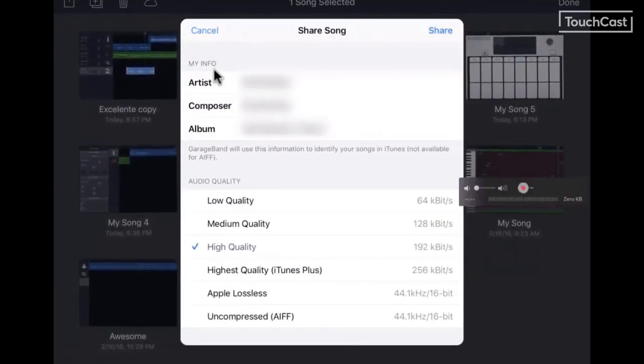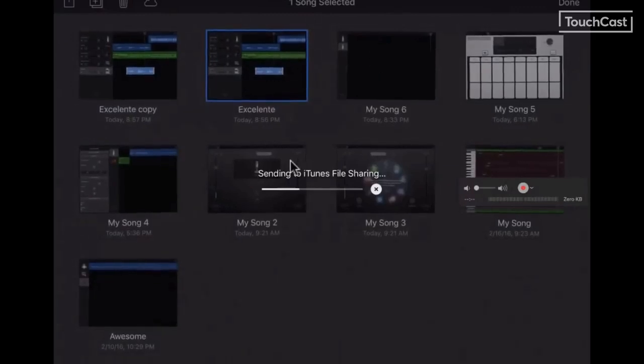It takes you to a screen with some information, who's the artist, the composer, all that. And what kind of quality do I want this to be? Do I want it to be high quality audio, lossless audio, or just low quality? Maybe it doesn't matter that it sound perfect. I'll stick with high quality, and then I'll just tap share in the upper right corner. And it is now sending this recording, this audio file, to iTunes file sharing.